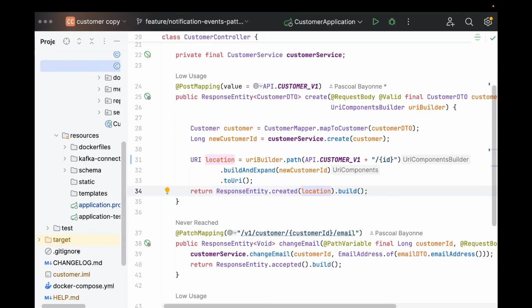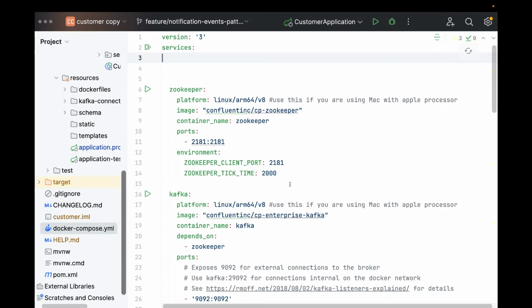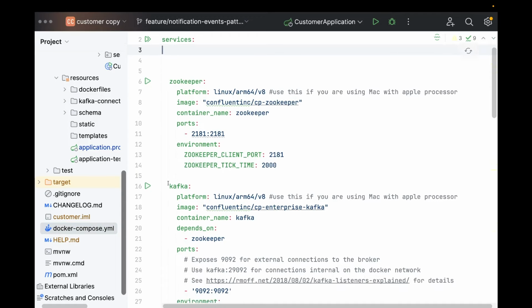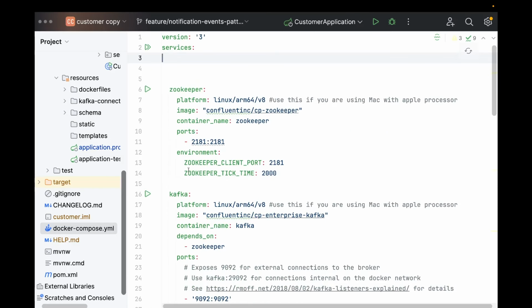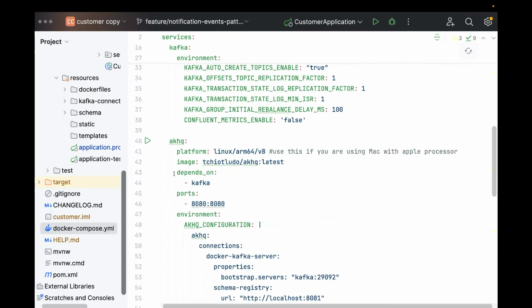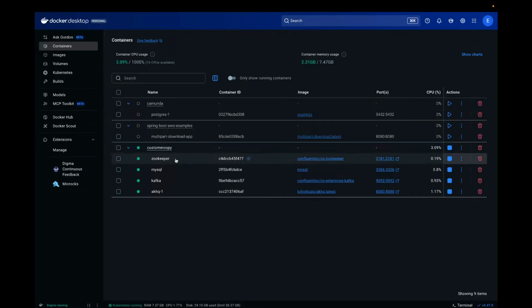In order to run this application, you just need to follow some examples here. You will need to run first the Zookeeper, the Kafka, and also the AKHQ. Why? Because Kafka depends on Zookeeper in this version, and the AKHQ is our Kafka graphical user interface, which will allow us to see the messages, the topics, and so on. So now you just need to run all these containers. I have here Kafka, Zookeeper, MySQL, and also AKHQ, which is the stack that we need to have running on our machine in order to make this microservice work.